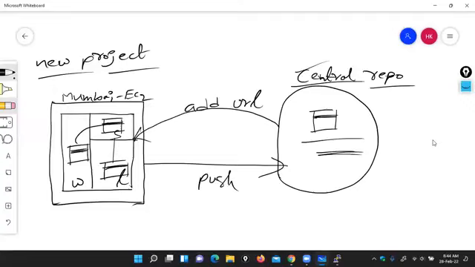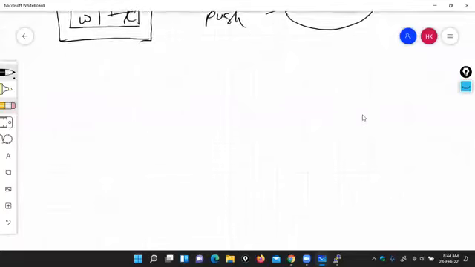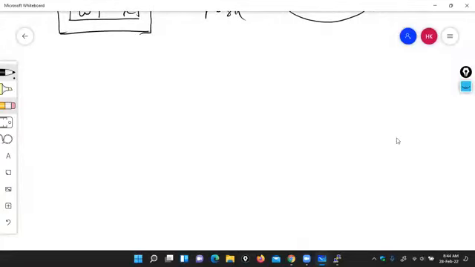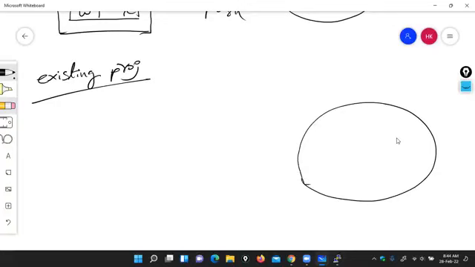For example, if you join an existing project, so many people are already available. People already created the central repository. They have been working in that project for so many months, otherwise so many years. If you join an existing project, their scenario will be: the central repository is already available. This is an existing repository. Existing means already available.